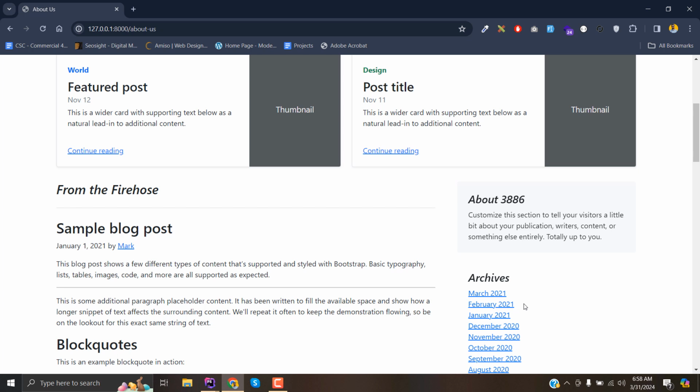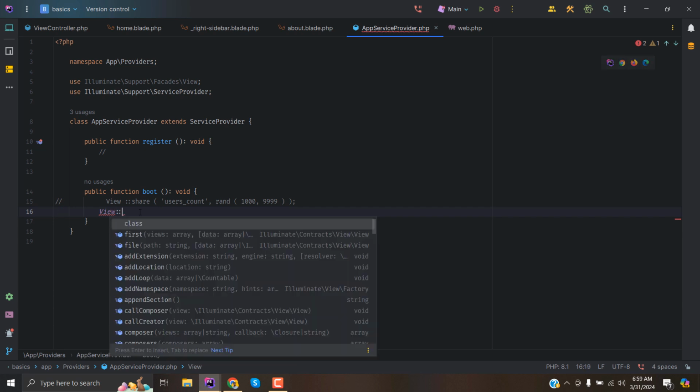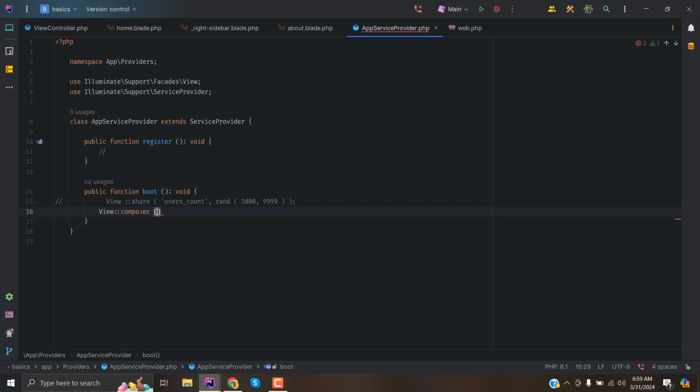Now the view composer is basically a concept where you want to render a view, for instance. In this case, what we have rendered is basically just a number. Now if I want to render HTML, for that purpose I have to go for the view composer. All right, so let's see how we can deal with that.